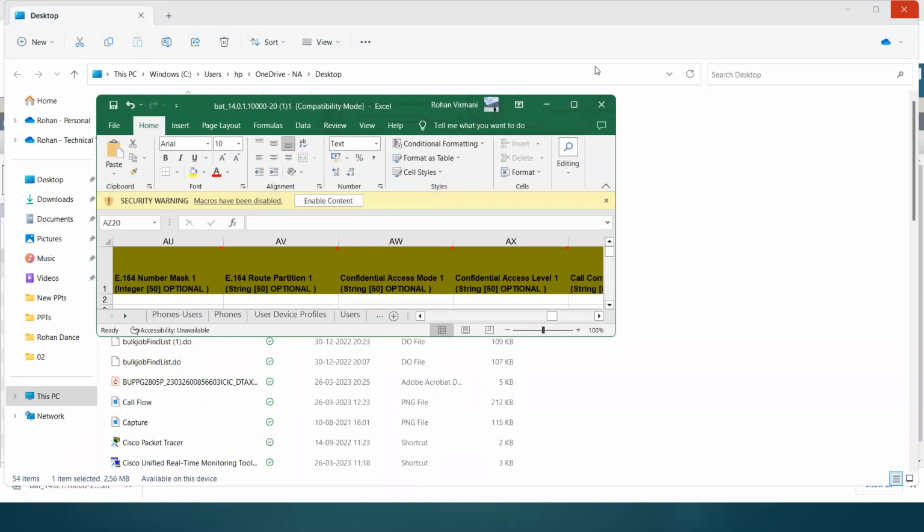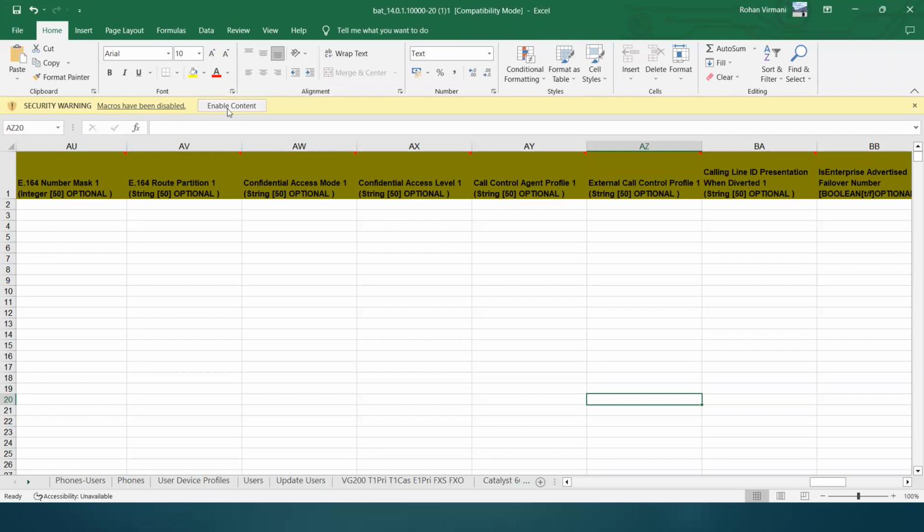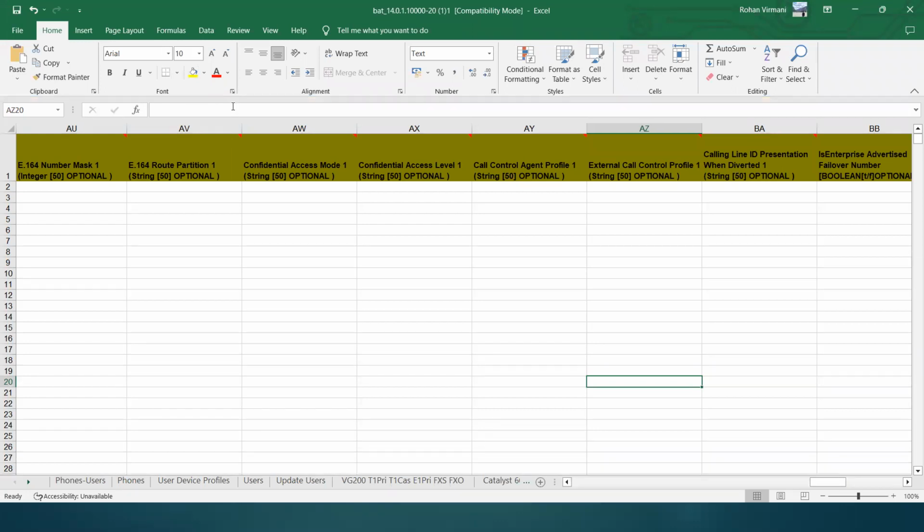Now it says enable content. The macros were disabled, but I'll enable them now. So the macros have been enabled. We need to enable the macros, and I'll let you know why. Below, we can see different tabs: phone users, phones, user device profiles, users, update user. Everything is available in this BAT Excel tool.